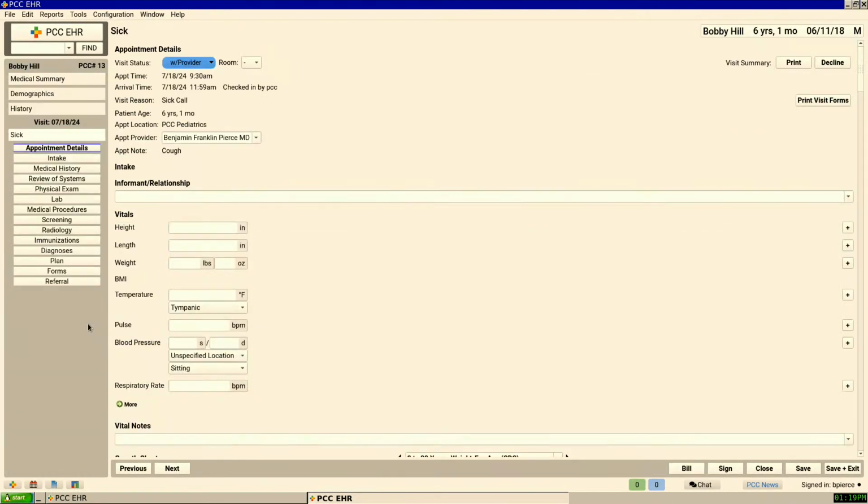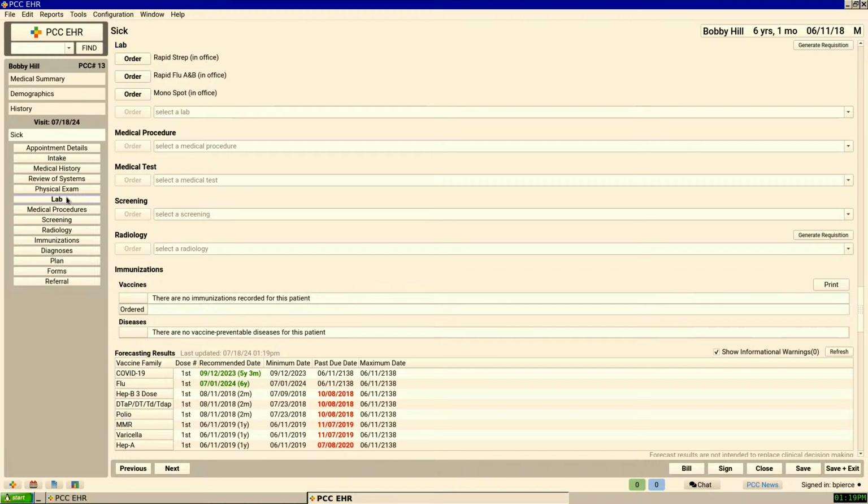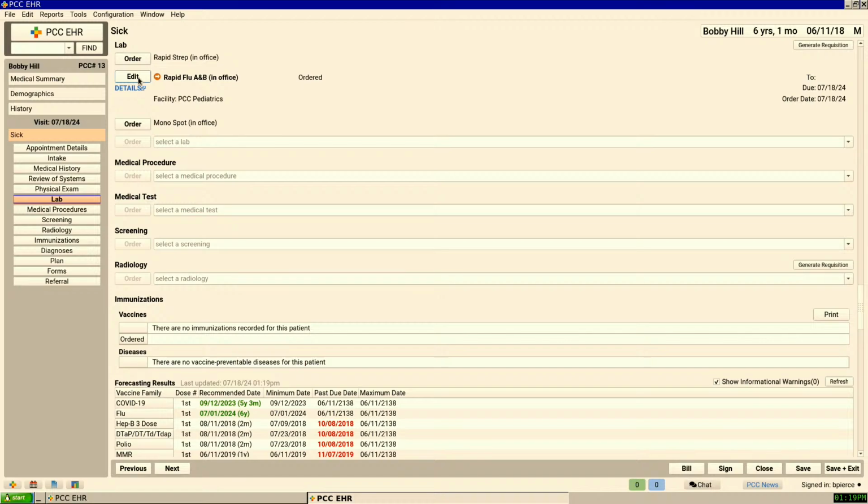So again, we're going to go back down to our sick protocol and we're going to go to our lab component. And if I go to our lab orders, right here, we're going to go ahead and order the rapid strep. Was it a rapid flu? Did I write the wrong thing down? Go ahead, we're going to order a rapid flu this time. But again, I am ordering it as the provider. I'm not actually going to be the one running the test.